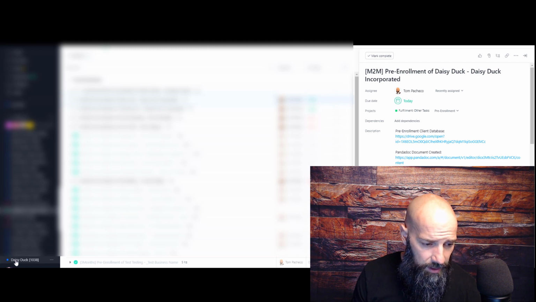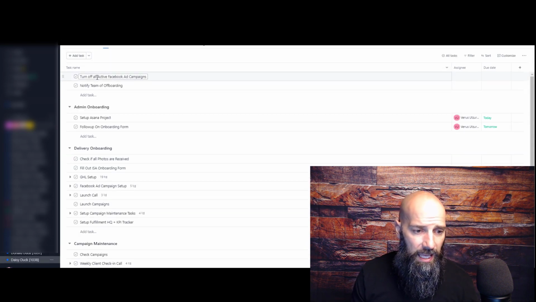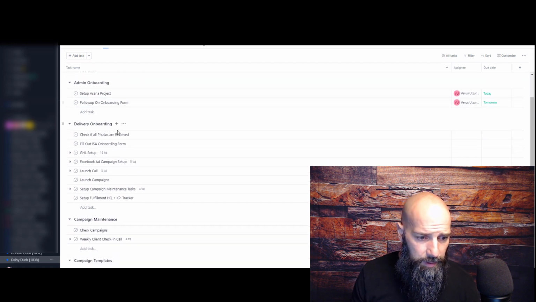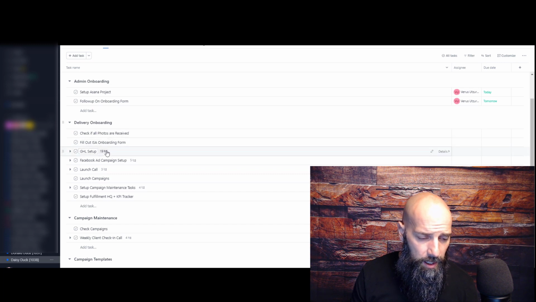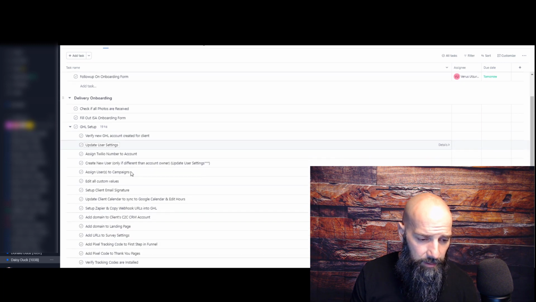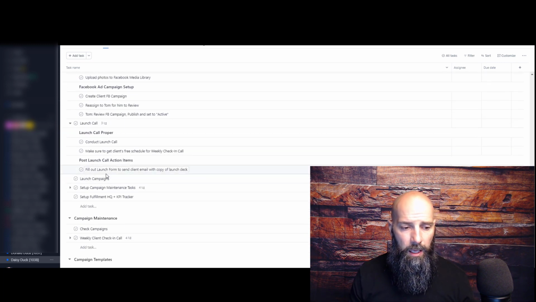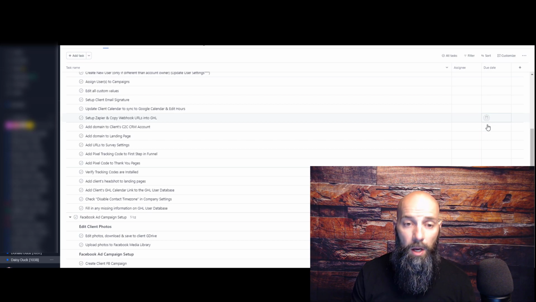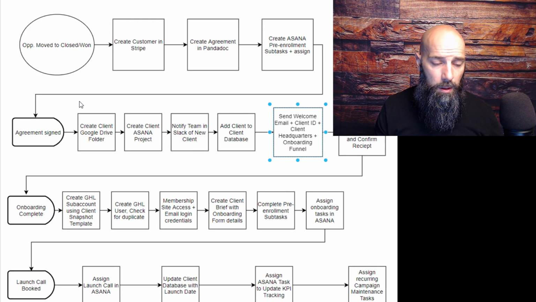So let me go back and click on Asana, and we should have a new person right here, Daisy Duck. There's her project, and you can see every single task right here: set up Asana project, follow up on onboarding form, delivery on onboarding, launch call, Facebook ad campaign, set up HighLevel. All these tasks are in here. Once the onboarding form is complete, you'll start seeing assignees added here along with due dates. Now we want to go back into the CRM and check to see that the welcome email was sent out.